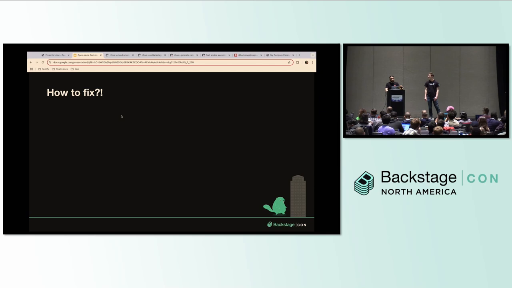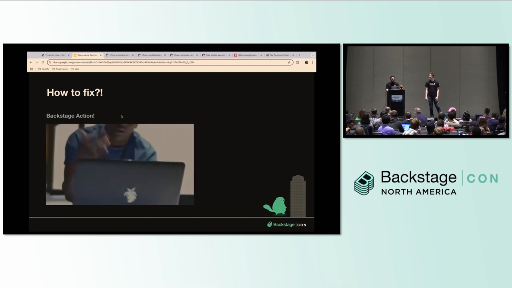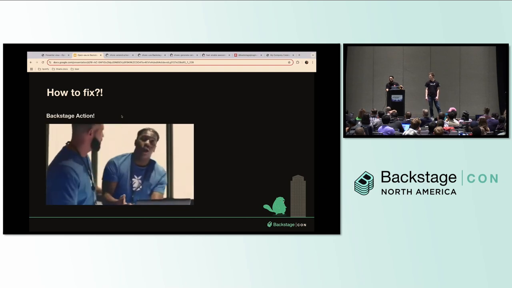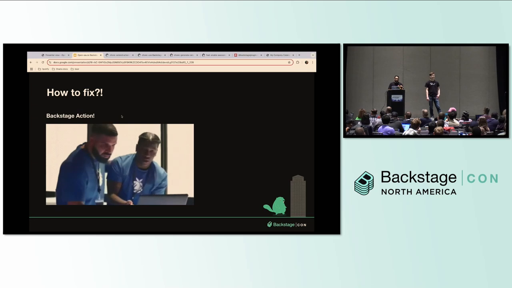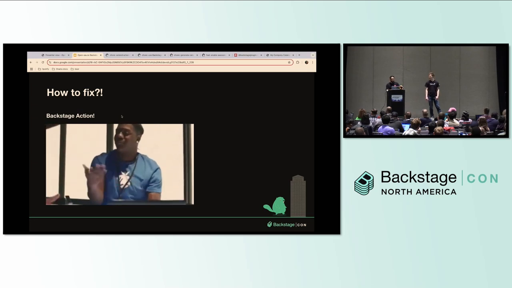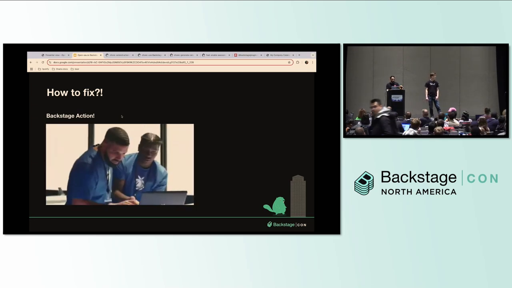But how can we actually fix this? I mean, I can go through the GitHub documentation, I can ask ChatGPT how to do it and probably get the wrong answer. So I'm not really sure. And then it happens. My ultimate senior staff principal engineer comes by and shows me some Backstage action. And I'm not talking about the wrong Backstage action. I'm talking specifically about a GitHub action developed by the Backstage community.